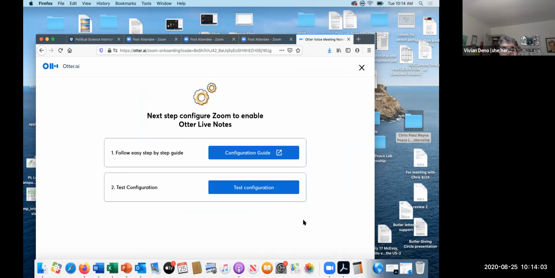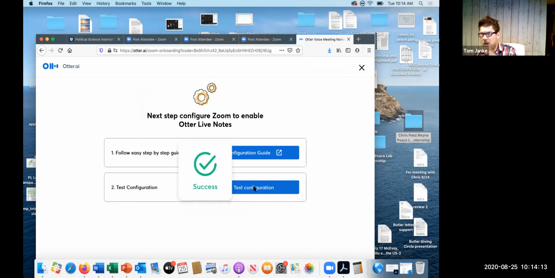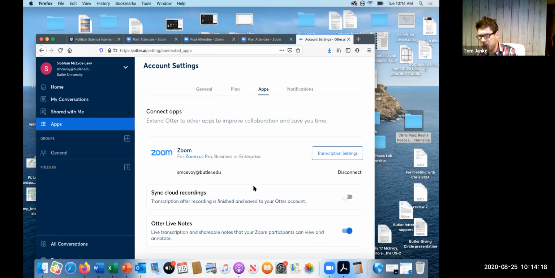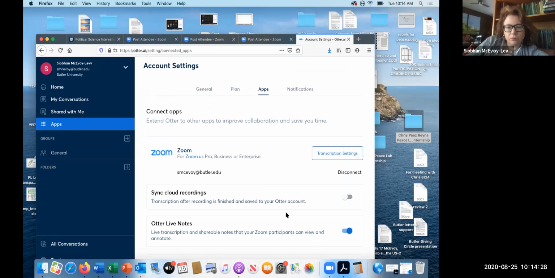And now, for some reason, most of the time it works to show a blue test configuration button. Vivian, did it do the same for you? Okay, so click on the test configuration button, and we're getting confirmation that we successfully connected Siobhan's Otter site to Zoom. Did you get the same, Vivian? I did. Okay, so that was the extent of the setup. The next step is for each of you just to test your own Zoom meetings.